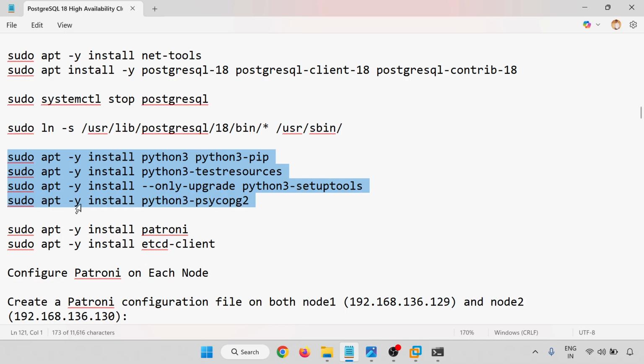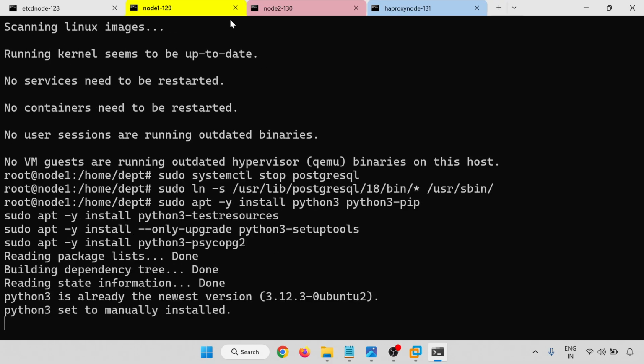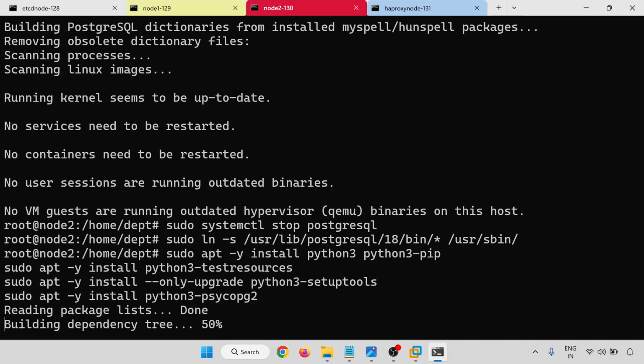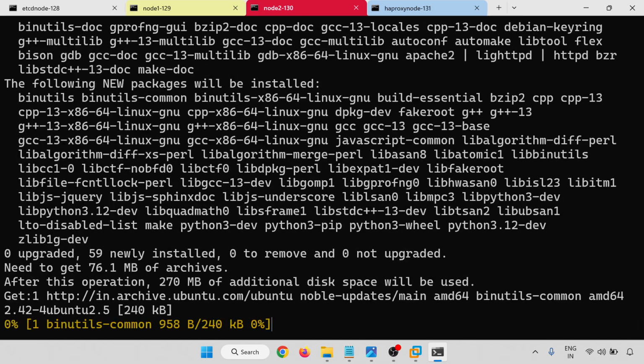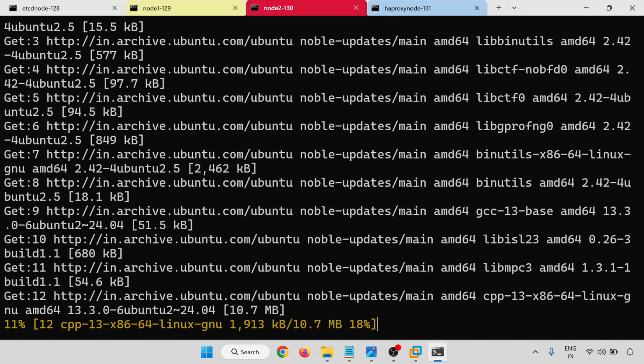Next we are going to install Python 3 and Python 3 pip for all. So I'm installing these libraries, which are prerequisites for Patroni. So I'm going to install this. I'm using pip, which is the latest for the installation.